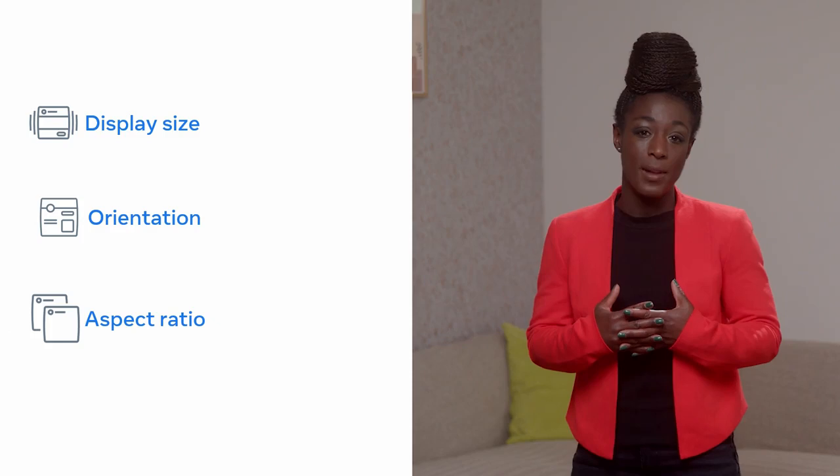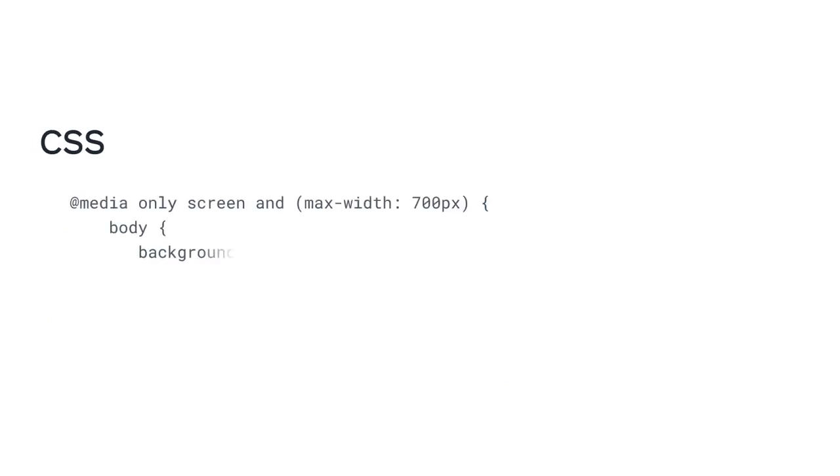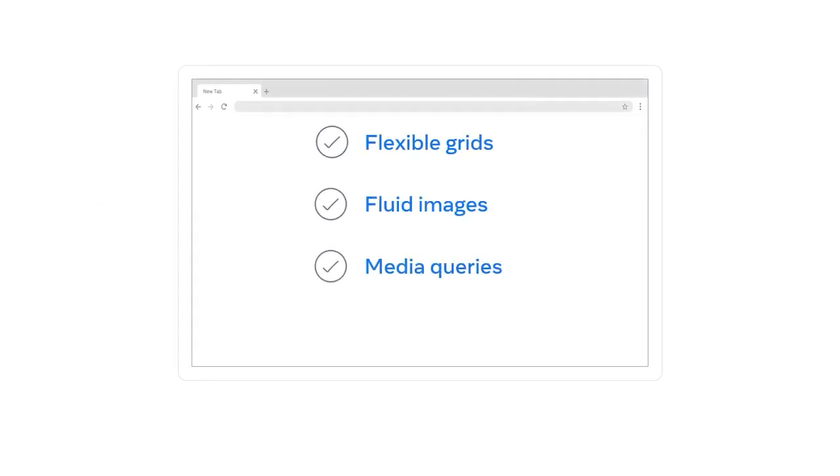Finally, there are media queries that are part of CSS. They allow developers to query the display size, orientation, and aspect ratio to conditionally apply CSS rules. For example, if you wanted your website background to appear blue on a screen size less than or equal to 700 pixels, like on a mobile phone, you could use a media rule to set the background depending on the size of the screen. Remember that I said responsive design is the combination of flexible grids, fluid images, and media queries? When these elements are used together, you build a website that will automatically adjust its layout based on the device, thus delivering a responsive grid.